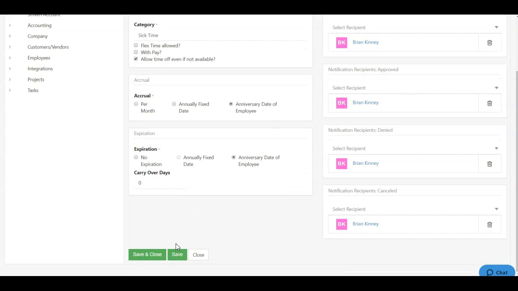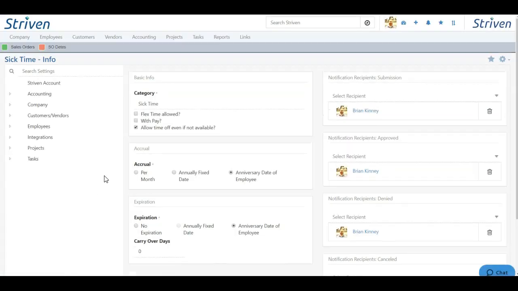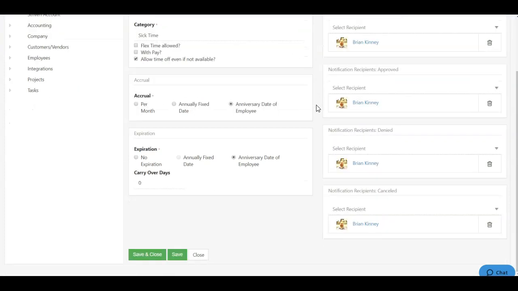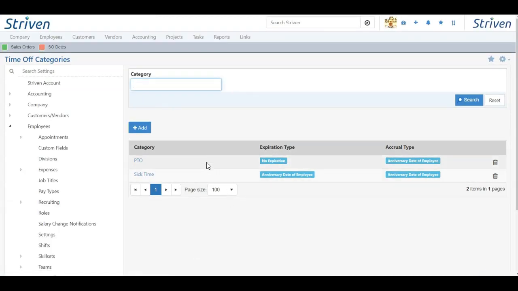Once I have everything set, I can simply choose the Save button, and it's going to save that category. You'll see the image of the notification recipient listed for each status, and if I click Save and Close, it'll bring me back to my list, and I'll be able to see the category and the expiration and accrual information for each.